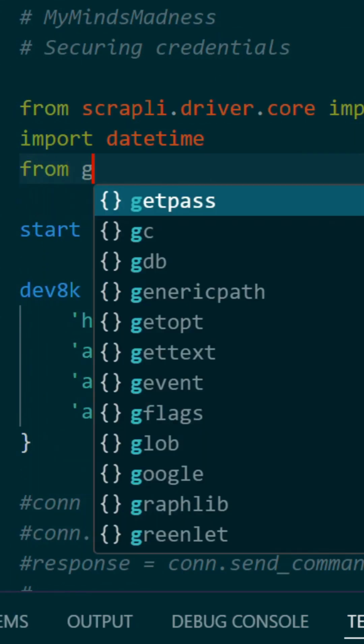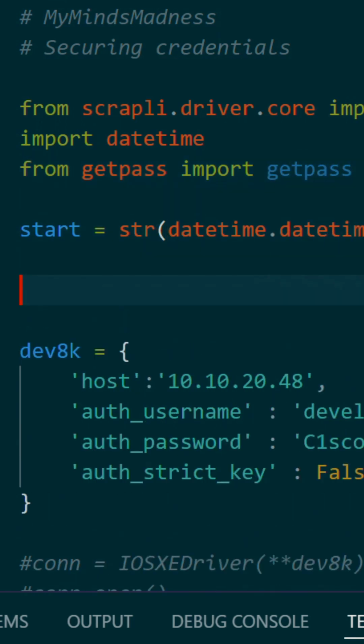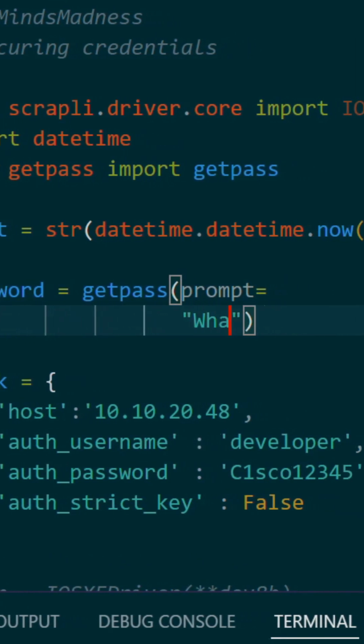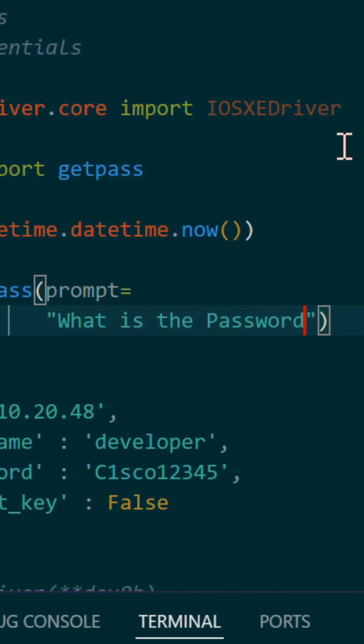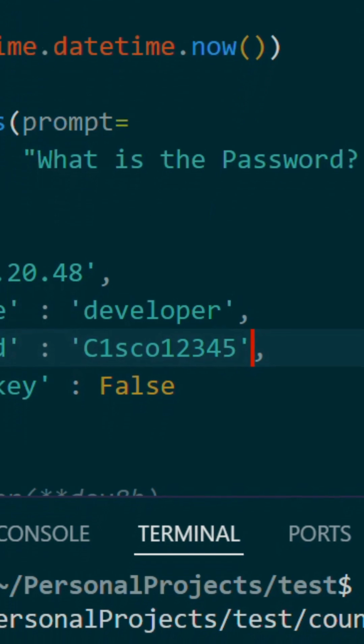Passwords in clear text? We can't have that. So from the getPass library, import the getPass module. Now we can create a new variable called password, where we'll use the getPass function with the prompt operation. The prompt will ask the user for the password. Then change the clear text password in the Python dictionary to be the new variable password.